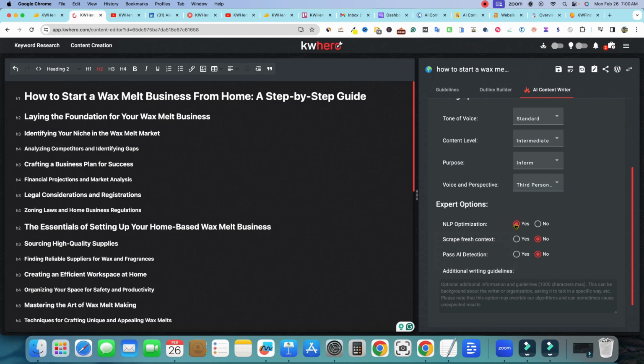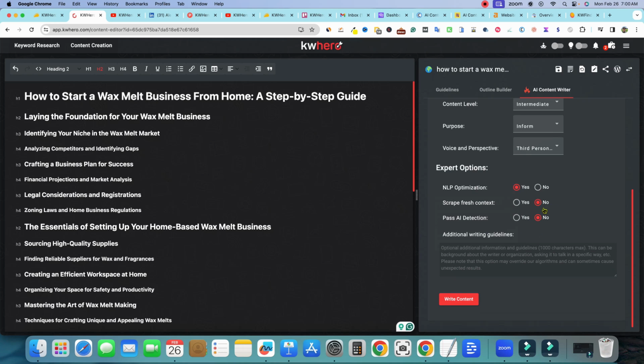That's fine. NLP optimization, yes. I'm going to go with what they are saying to do this. Scrape fresh content. They're actually saying that you don't need to do this. That's what the owner says. Scrape fresh content for context from the internet may produce unexpected results and be out of context in certain cases. So I'm going to actually leave it off in this case. And that is what they recommend doing for the highest quality of content.